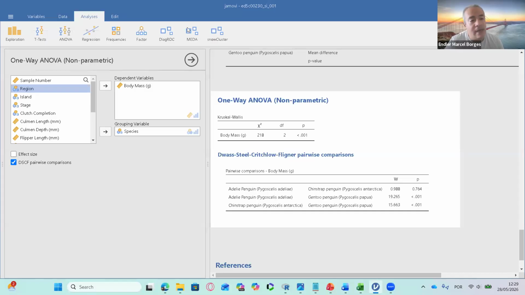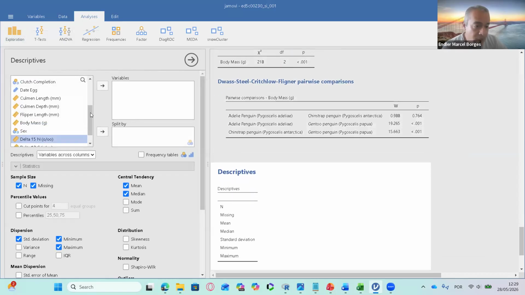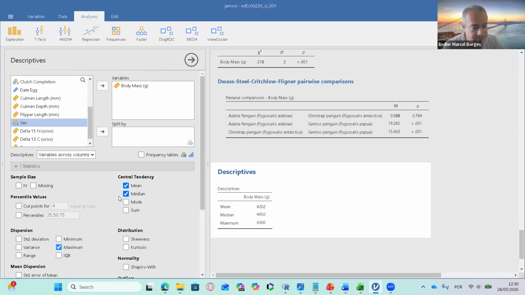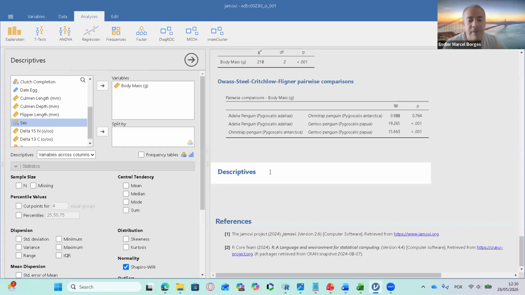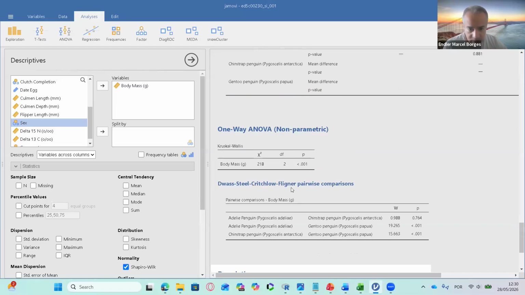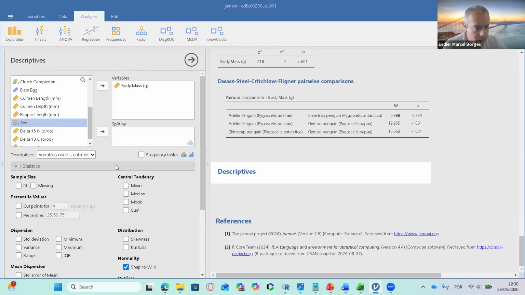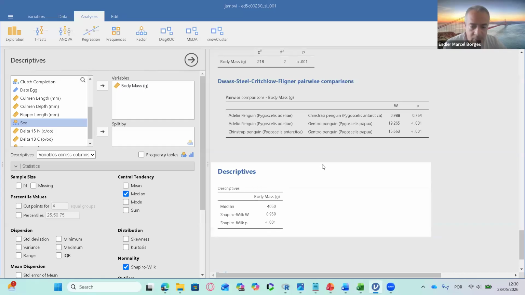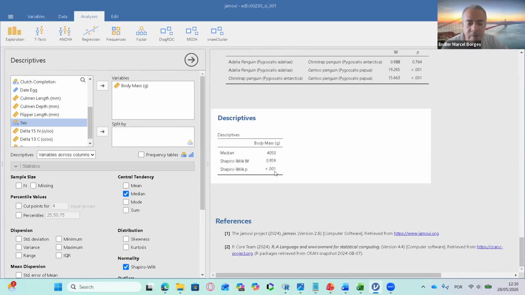Let me see if the body mass was normally distributed. I go back to descriptive statistics. You go to body mass in here, and I don't do the split yet. I just select the Shapiro-Wilk test. Let me see what the Shapiro-Wilk test says to me. Now I have put the body mass. Well, I have it. The Shapiro-Wilk test said that my data was not normal.